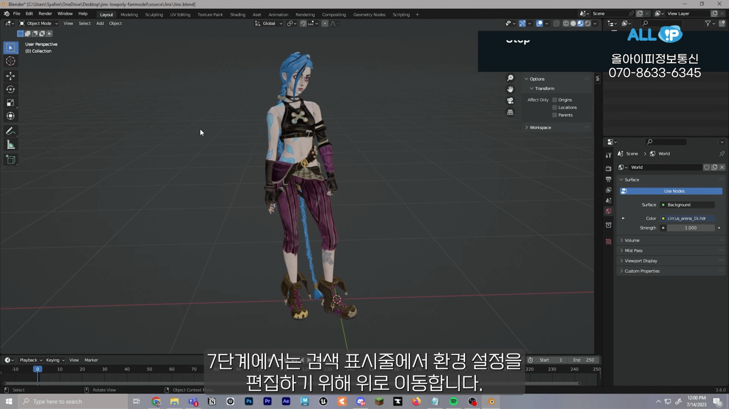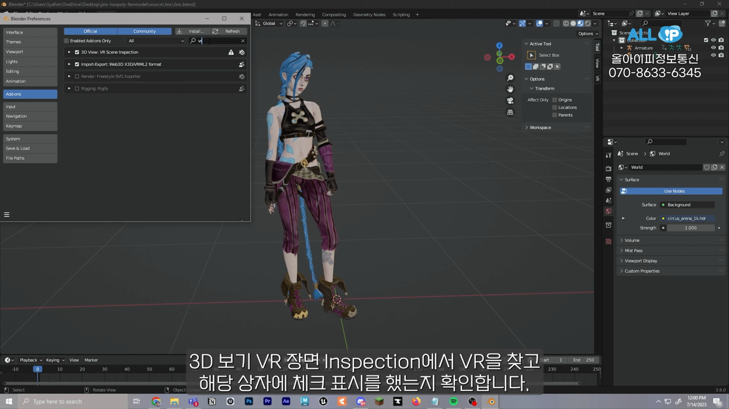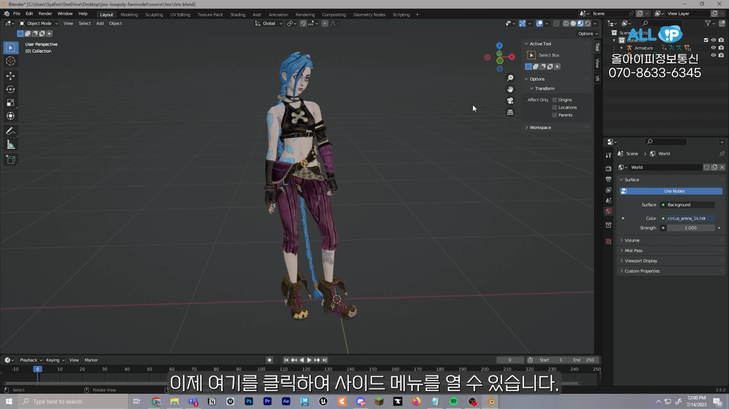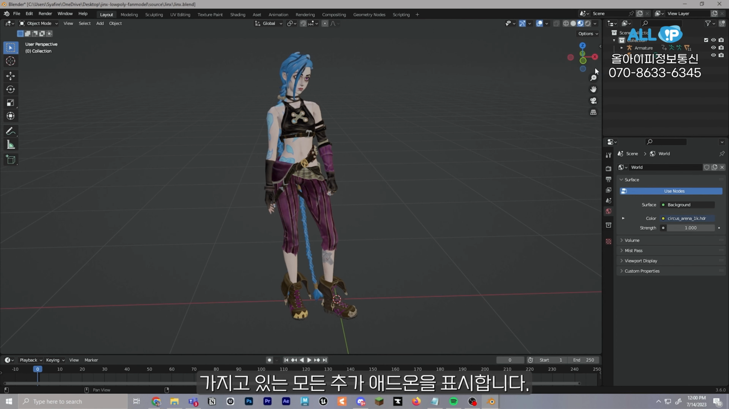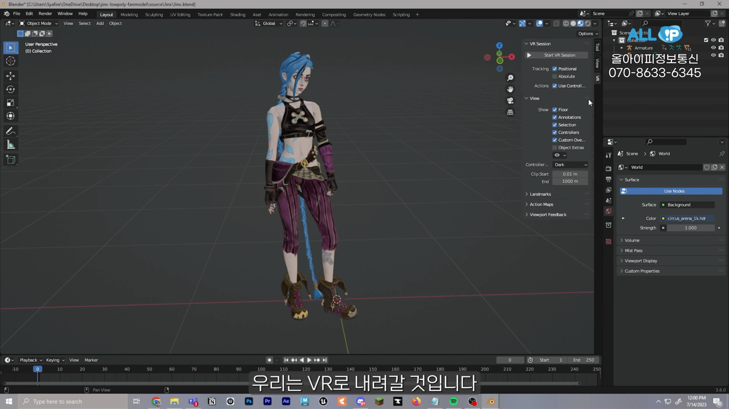For step number 7, we'll navigate up to Edit, Preferences. In the search bar here, you can type in VR to find 3D View: VR Scene Inspection, and make sure you check mark that box. Now that you have that, you can click N to open the side menu here where it shows all the additional add-ons you have, or you can click this little arrow right here. We're going to go down to VR, and this is where you're going to be starting your VR session.